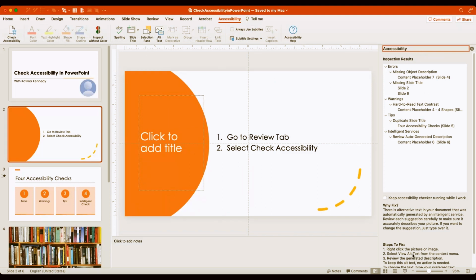And you'll notice on the accessibility window, there are 4 categories that it's checking. It's checking for errors, warnings, tips, and intelligent services. And we can just work our way down this to fix any of the problems. So let's start with the first error.